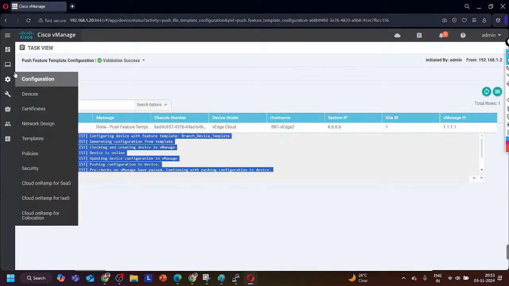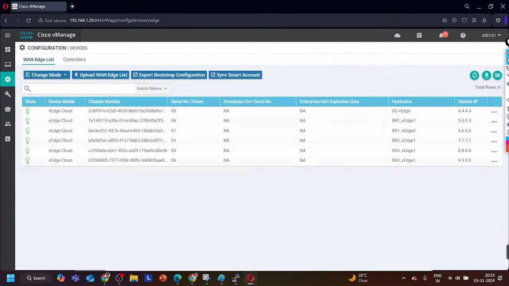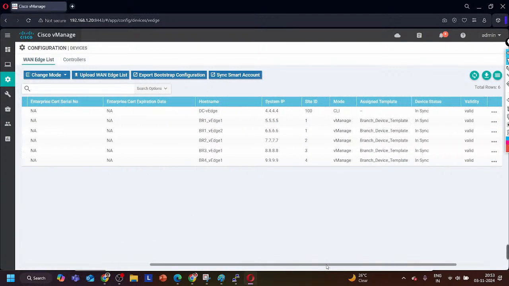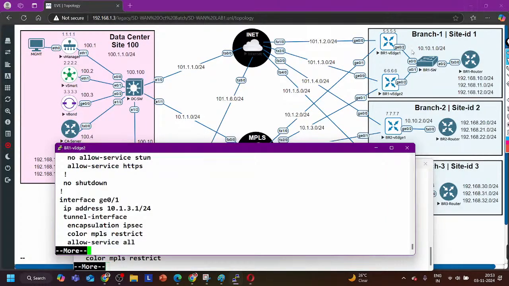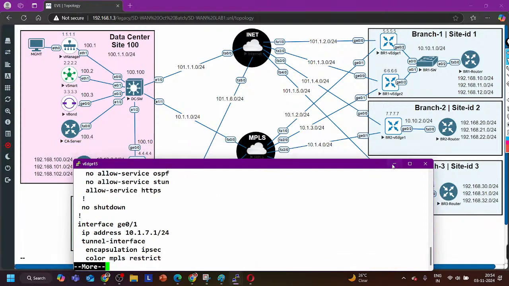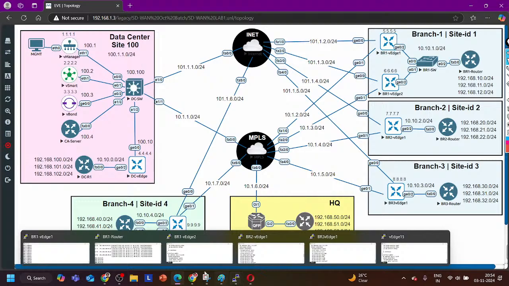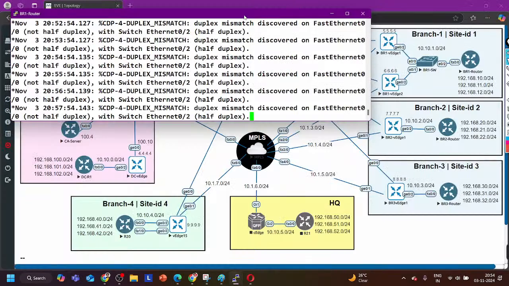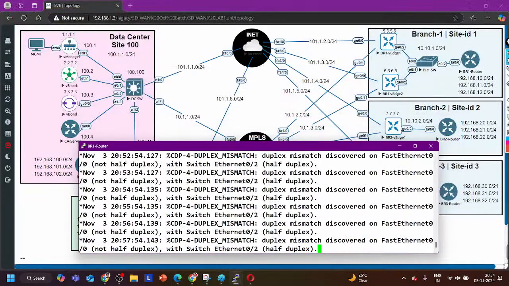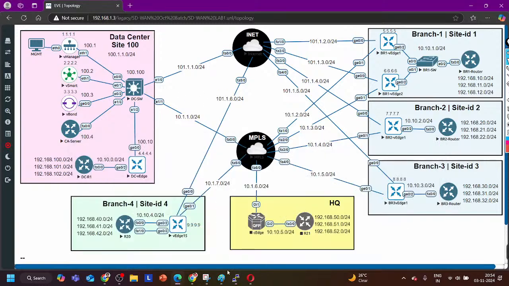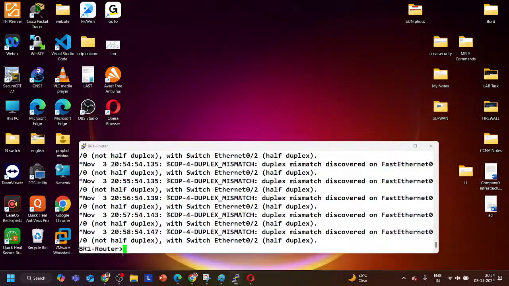Okay, so now guys, we can check the devices, and the mode is vManage except DC VS 4.4.4.4. So now you are not allowed to configure these managed devices through the CLI. On, let's say, branch 1 VS1, if I try to run a no shut command on the interface, see what error I will get.